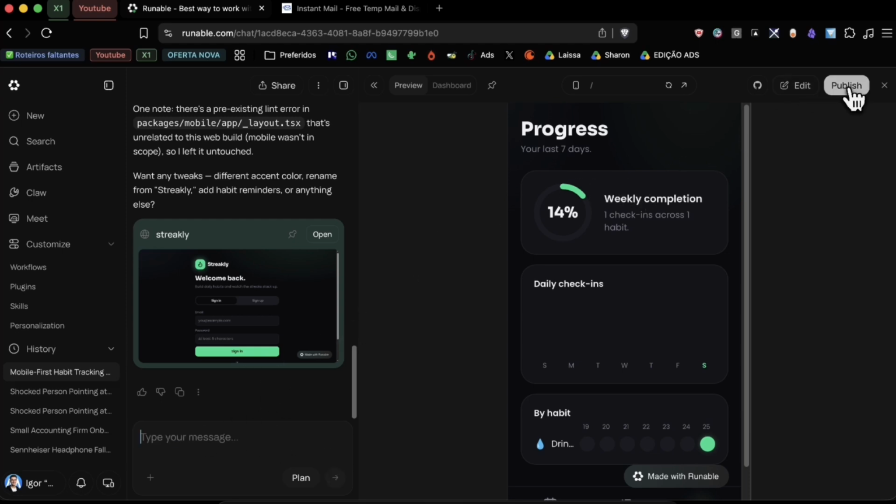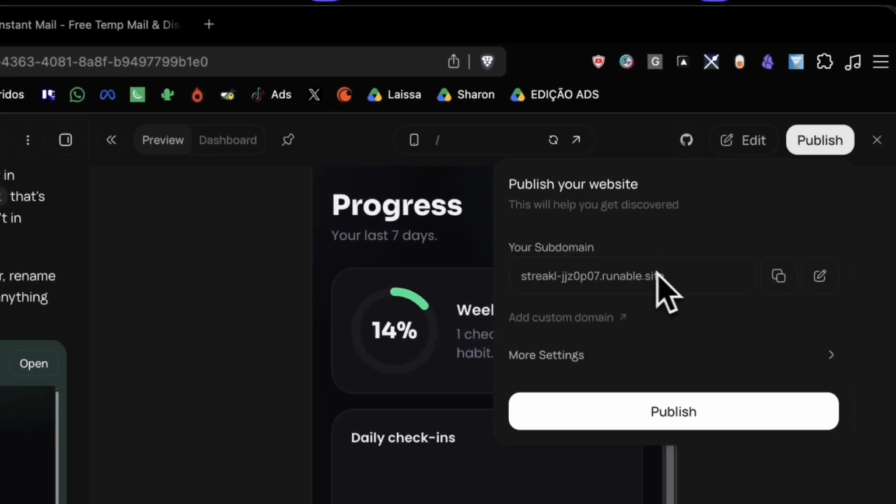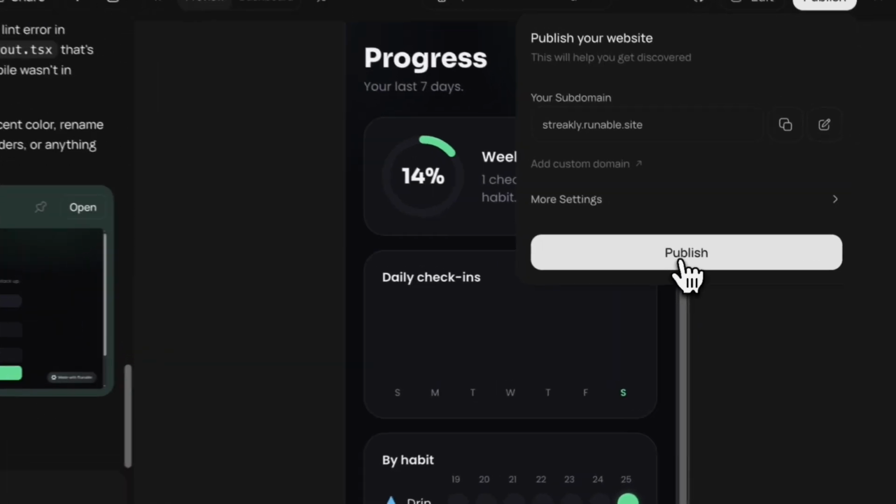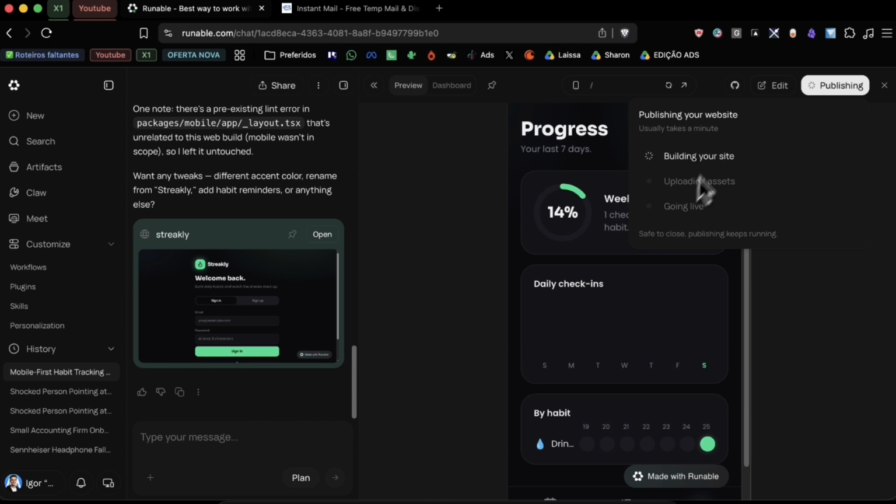Then when you're ready, you take it live. Click publish, pick a clean web address, and in a couple of minutes, your app is live on the internet with a real link. You send that link to anyone, they open it on their phone, add it to their home screen, and they're using the app you just built. You can even connect a custom domain or download the whole source code and push it to GitHub.